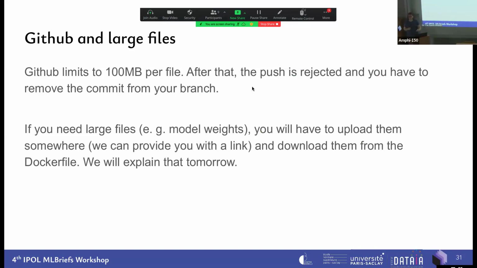A note on large files in GitHub. You are limited to 100 megabytes per file. If you have larger files, the push you make will be rejected, and you will have to remove your commit. That means large files cannot be put on GitHub. If it's less than 100 megabytes, it's fine. If not, you have to upload them somewhere else.